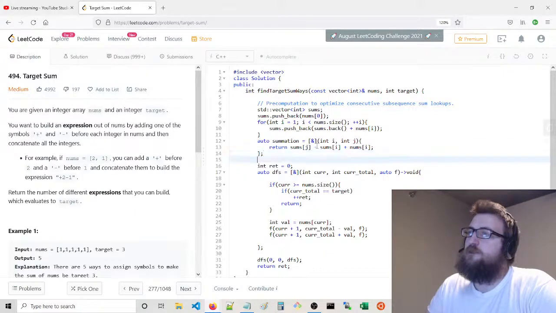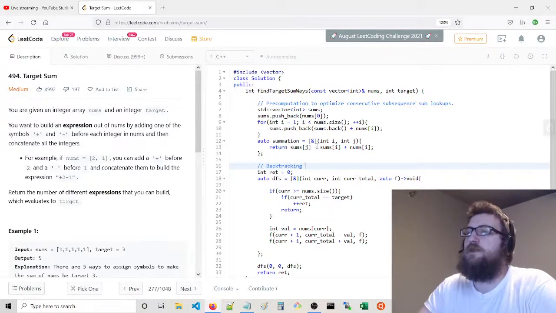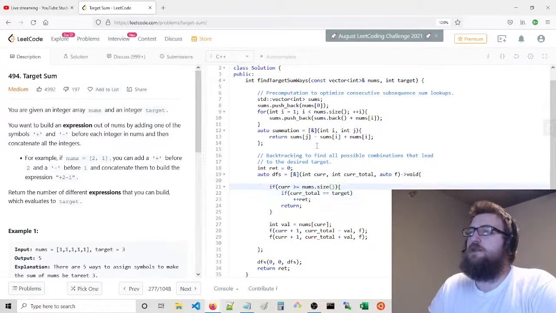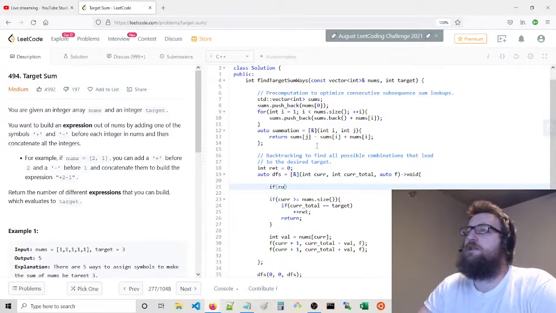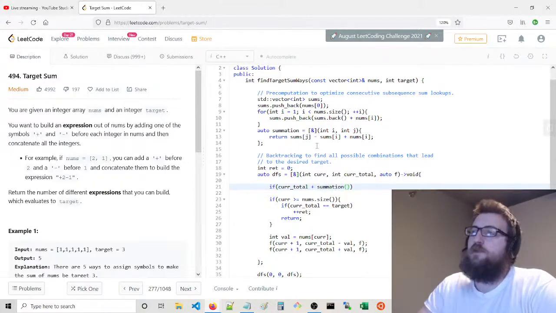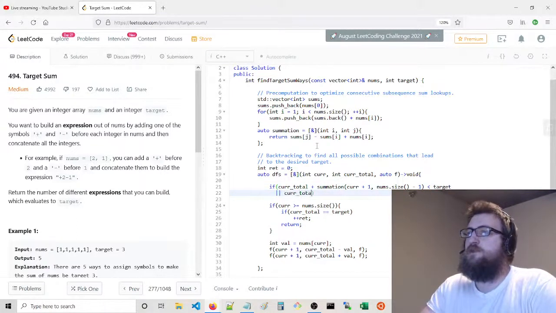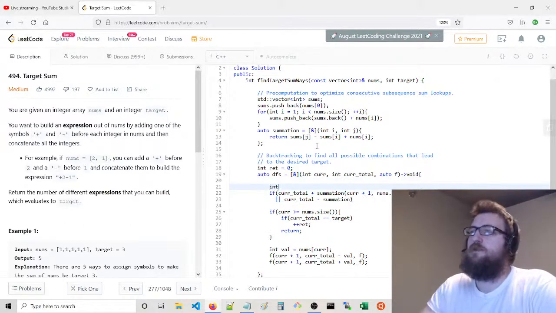So backtracking. Find all possible combinations to reach the desired target. And now we say if current total plus summation of current plus 1 to the end, which is nums of size minus 1, is still less than the target, or current total minus summation of the remaining sum.